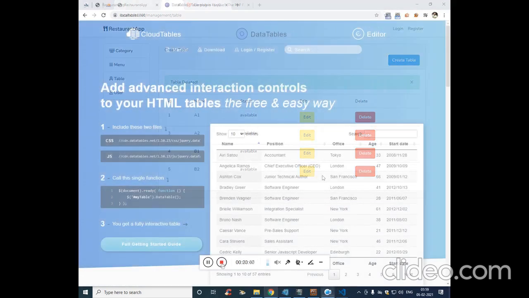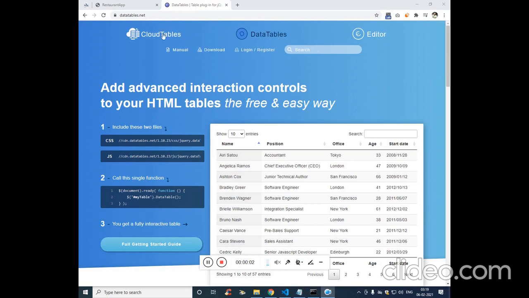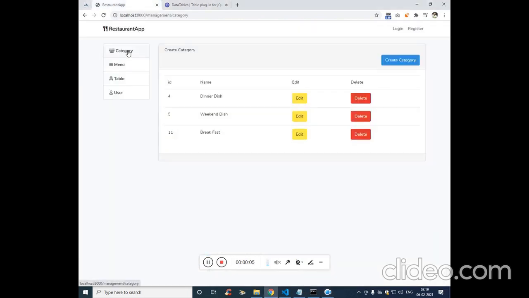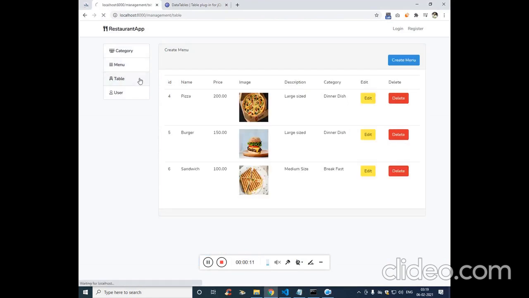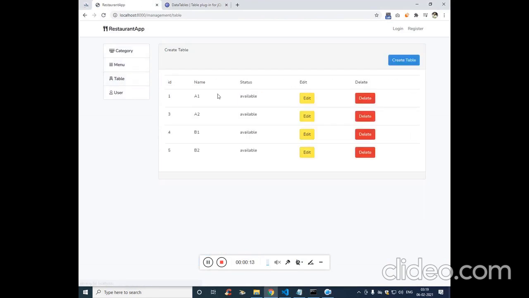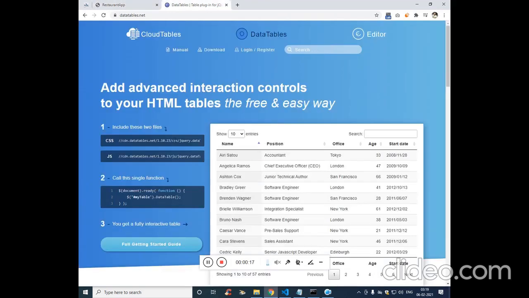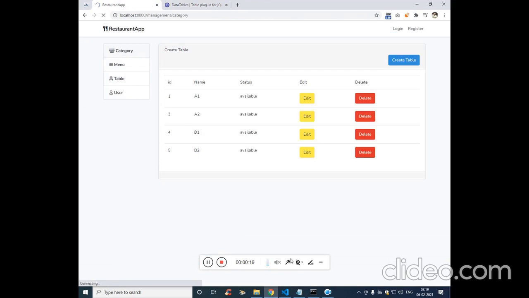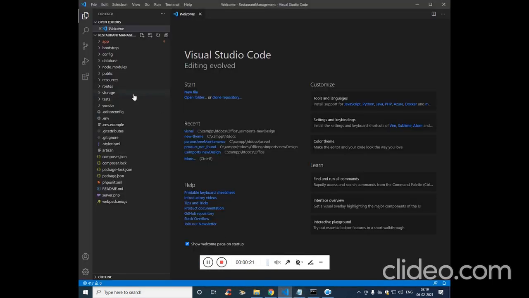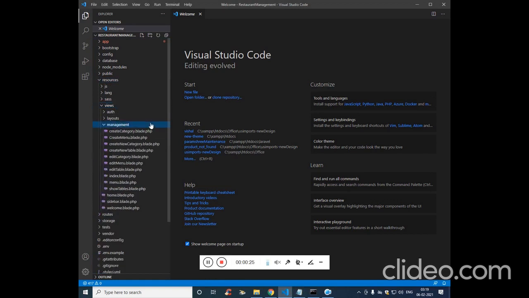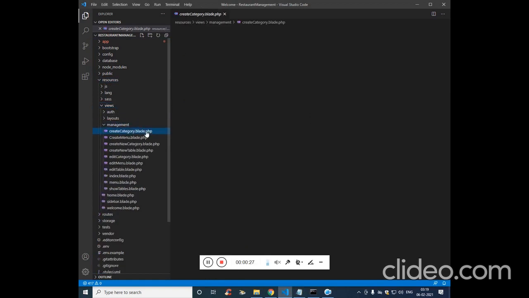Alright, in this video we are going to add data table plugin to all the created pages. Likewise, if you see, the category has a table, the menu has a table, the table section has a table as well. So we are converting these into data tables. So for that, let's first jump into the categories. This can be available on views, management, create category.blade.